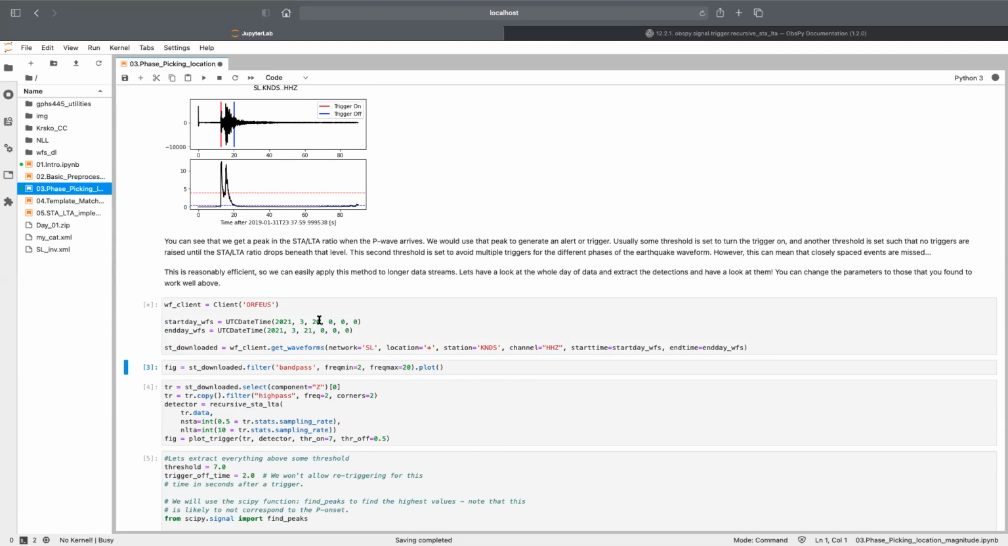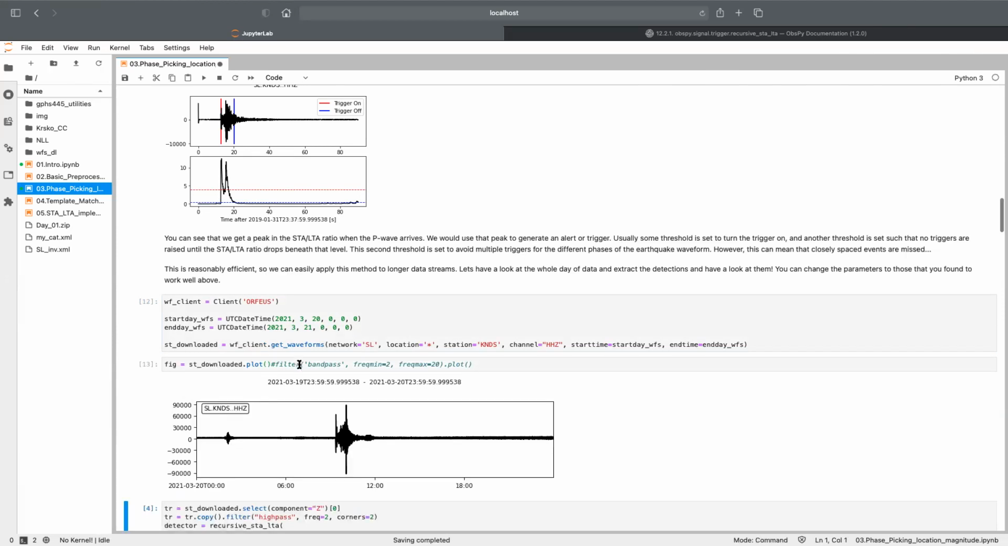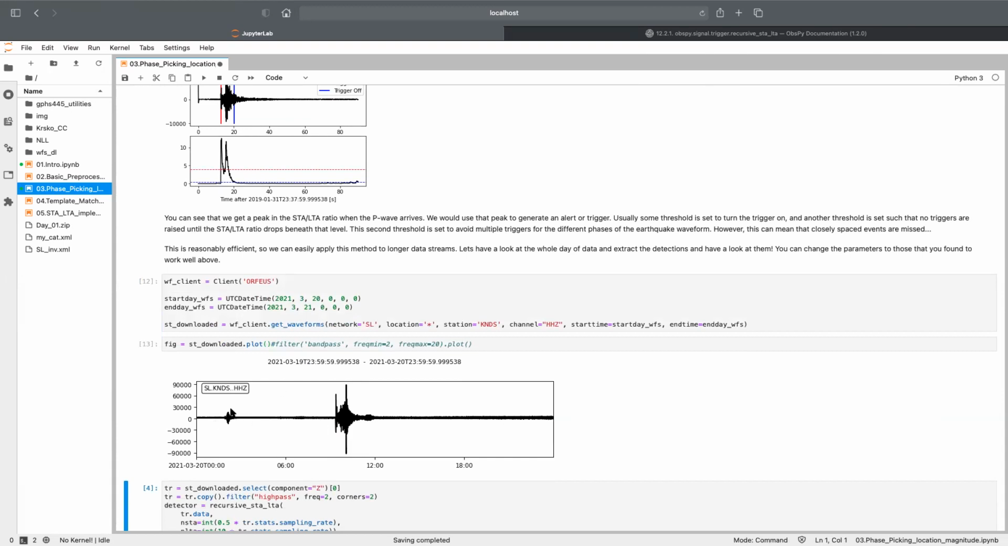This is 20 March this year. Let's see what we can see on this station when it's downloaded. Okay, let's make a plot. We see something here, and we see something here, and so this is 24 hours of data.